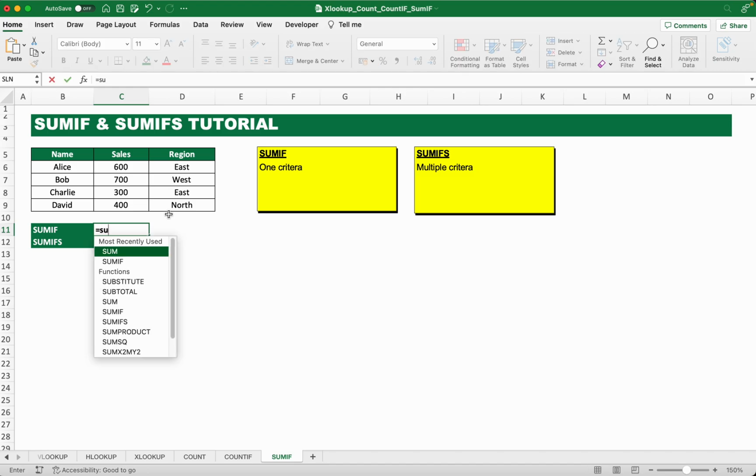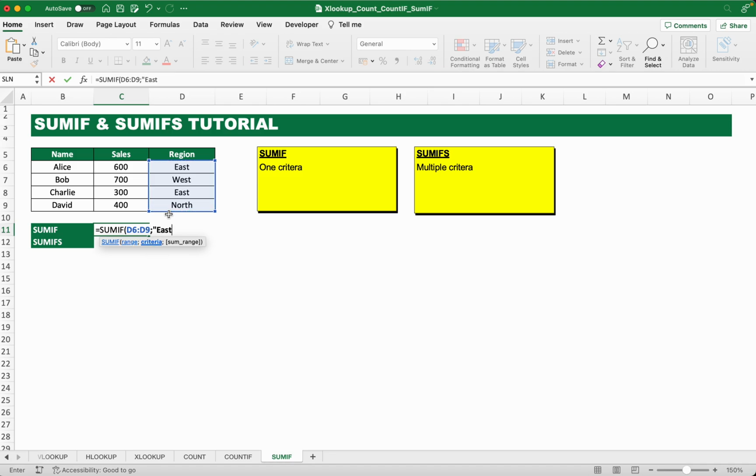So press equals, type SUMIF, and our range would be, let's say in this case, we want to calculate the amount of sales that happened in the East region. So our range would be the following, and our criteria would be, in quotes, East, and our sum range would be the numbers we want to sum, which in this case is the values. Our sum range would typically be the numbers or the values. So close bracket and press enter.